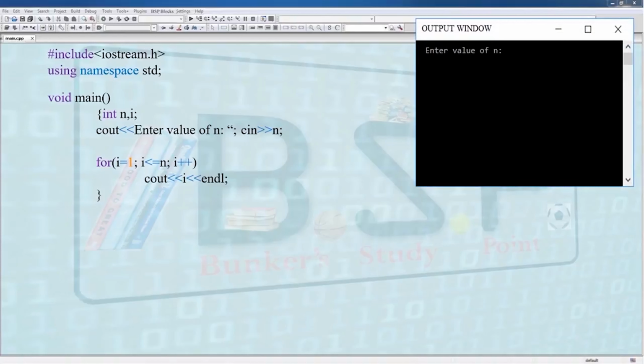Okay, let's execute this loop once. Enter the value of n. Suppose the user enters 5. So what will happen now is that i will start from 1. It will check with 5. 1 is obviously less than 5. Then it will do cout i.